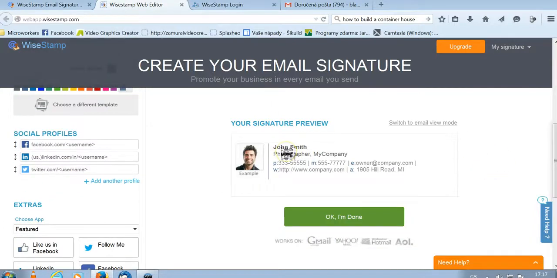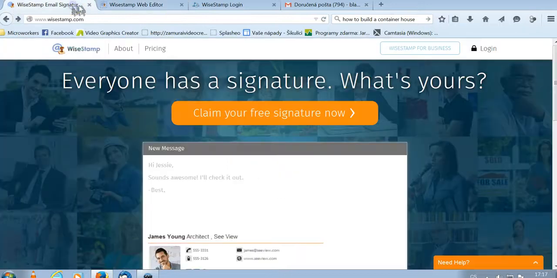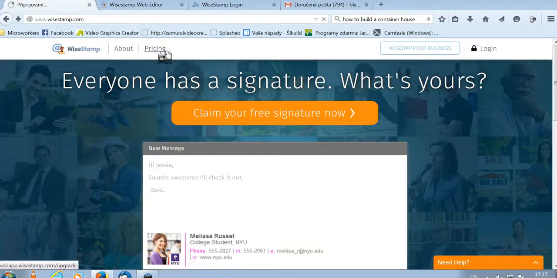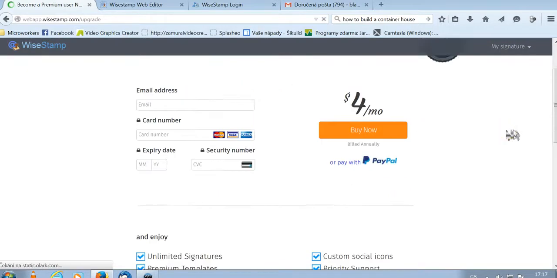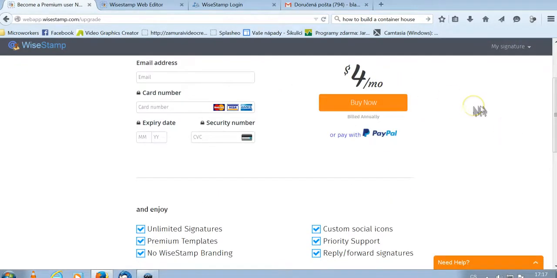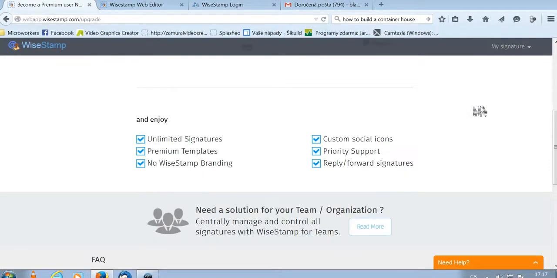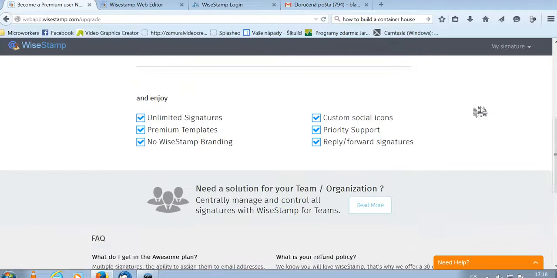Right, so that's the signature preview, and after you're done, you just click OK, I'm done, and you copy paste it wherever you need. So that's the free version. Now the paid one removes the branded line. It costs about $4 a month. So it's not that bad, and you get unlimited signatures, premium templates. There's no branding, as I've said, custom social icons, priority support, and also reply and forward signatures.